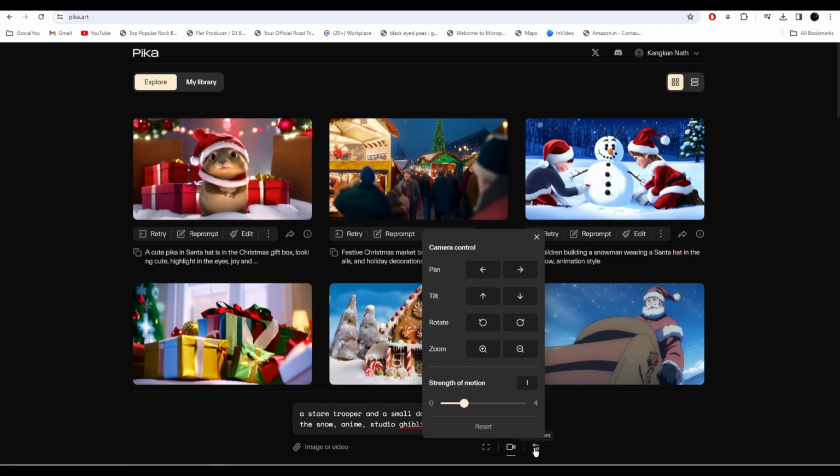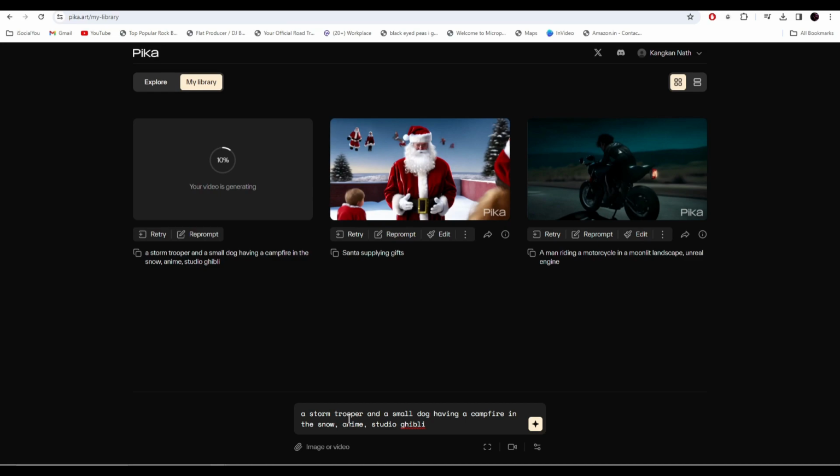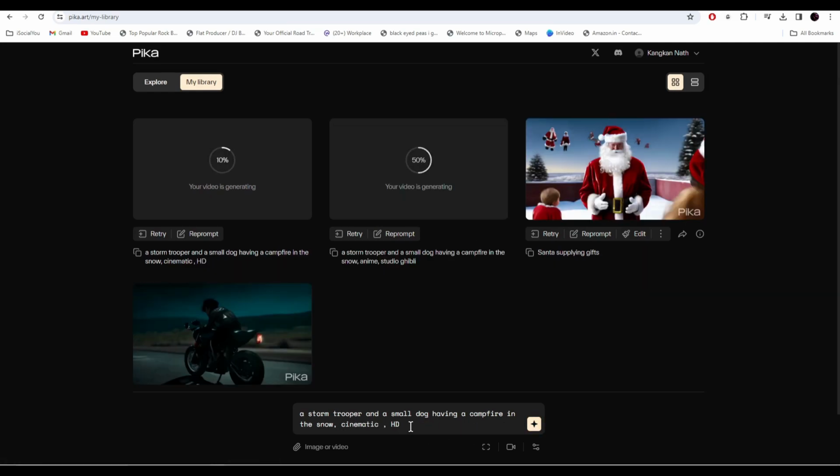And after that, click on the last icon, and then in here you can add negative prompt as well, and you can adjust the consistency with the text. Just click on this icon to generate the video. So while it generates that, let's make another video from the same prompt, but we're gonna change the style. Let's try the same thing in another style.